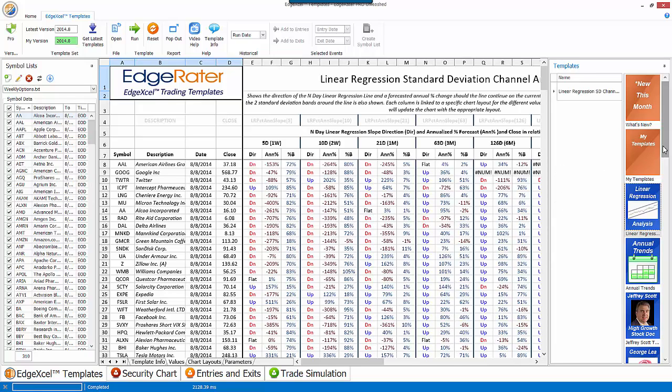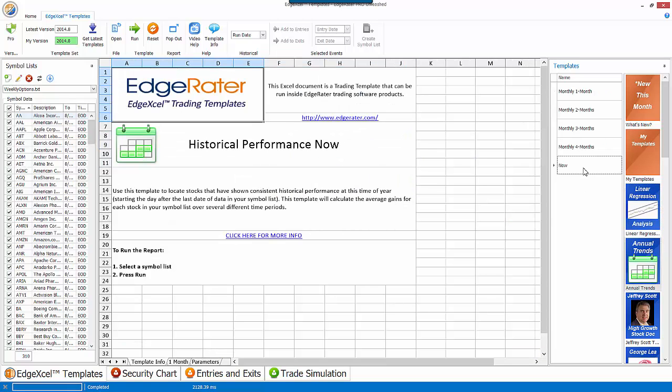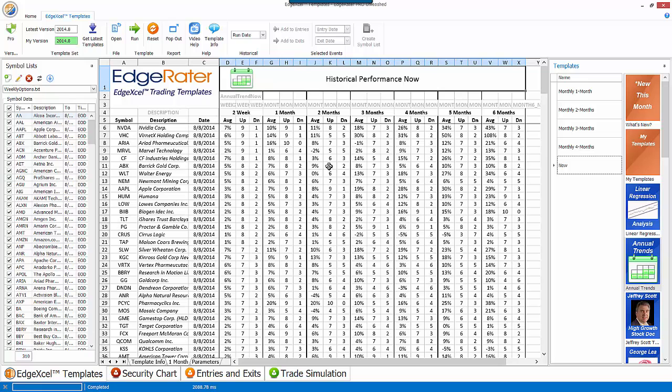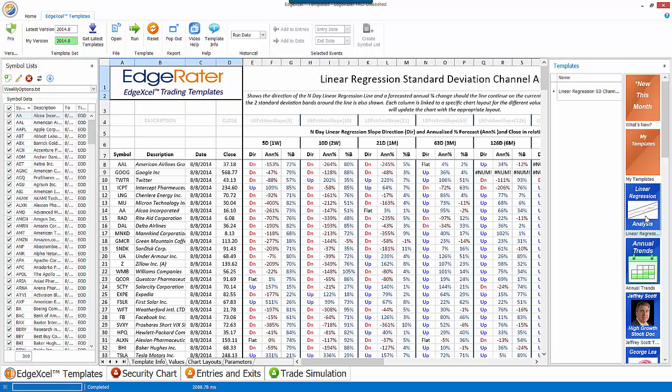And that is useful for another reason. If you've run a template and produced a report, for instance the linear regression analysis template, and then perhaps you've run the seasonality template to get seasonality for the same list, now you have two reports. Now if you go back and select the linear regression category, it's going to select the report that you previously had open in that category.